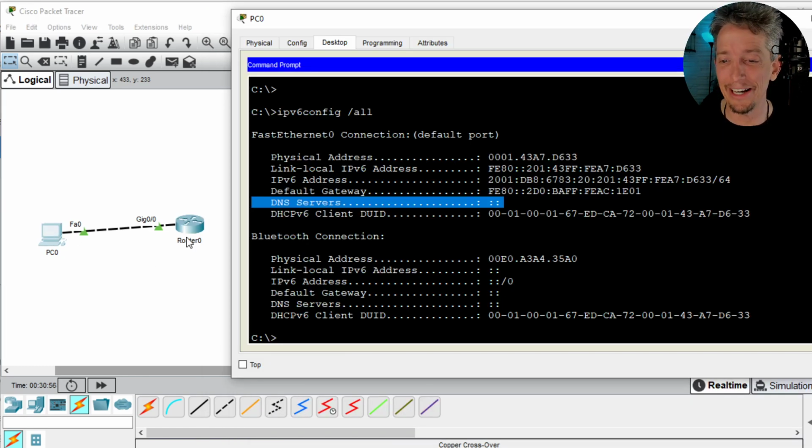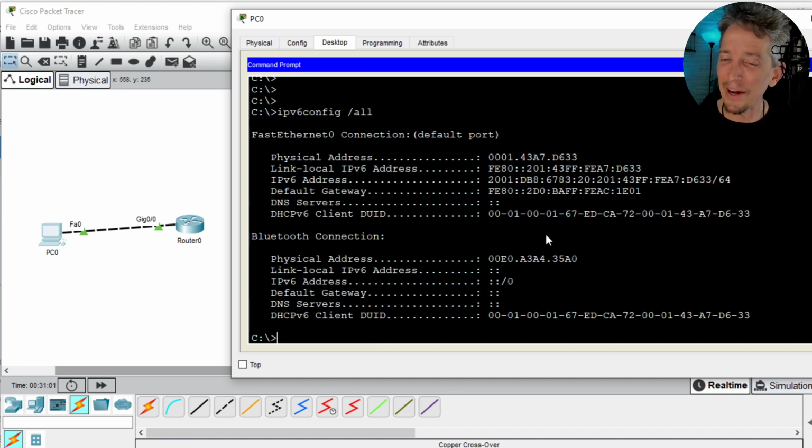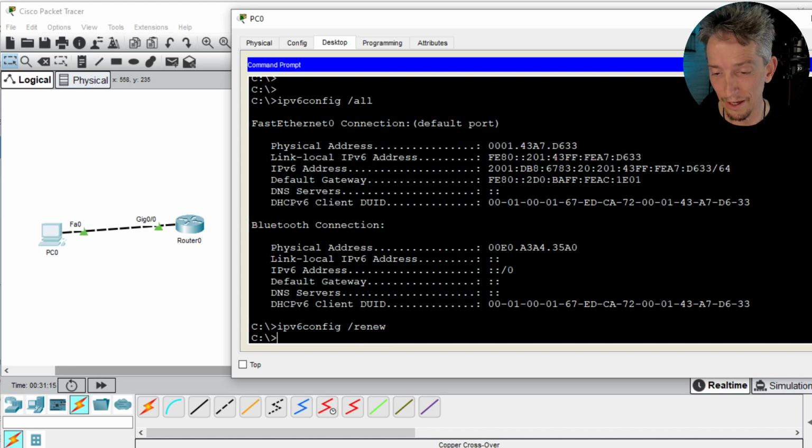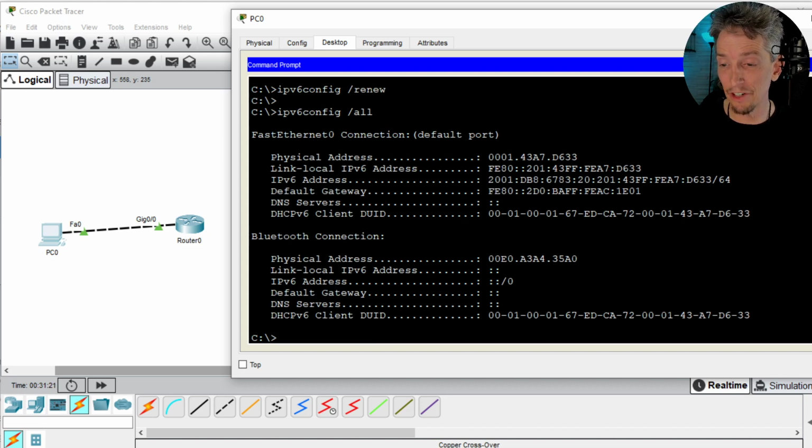Let's test it. All right, here on PC 0. All right, so see how here it still says no DNS server. Let's do an IPv6, haven't tried this yet, let's do /renew. Oh, it didn't bark. So let's go ahead and hit the IPv6 config /all. Yep, still doesn't have a DNS server.